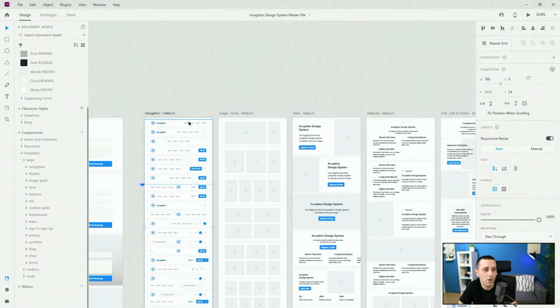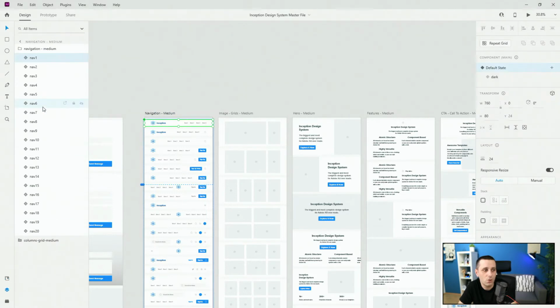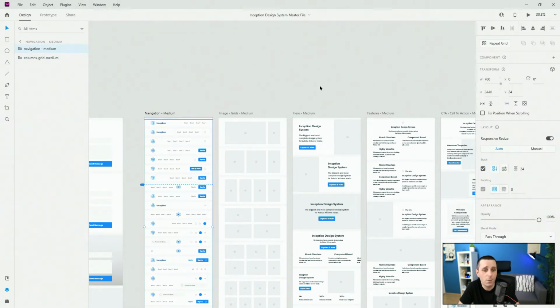So if we click right here inside of the navigation one, if I switch right here, you can see it's the default state, and we have a dark state, and I'm going to talk about this dark mode in the next video. But for now, you can see how all of them look. All of them are structured, all of them are using either stack or padding or repeat grid or some other advanced feature of Adobe XD.